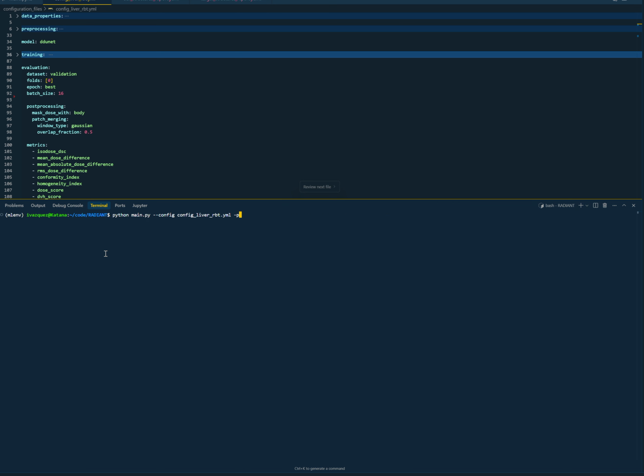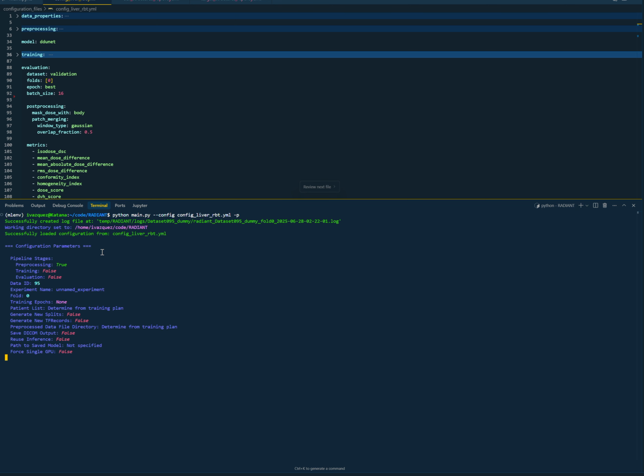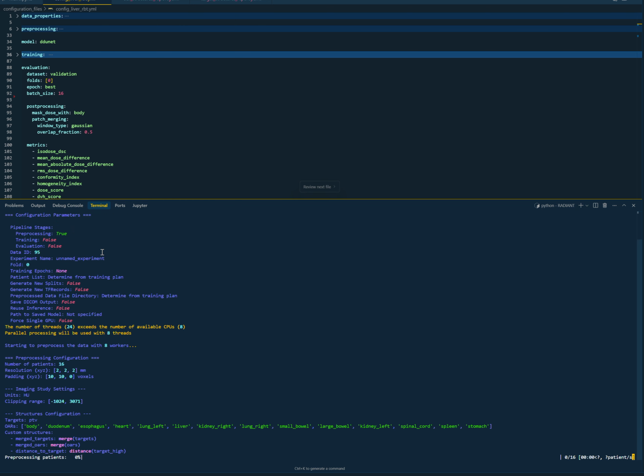Another way to do pre-processing is using the main file. So if I was doing it locally, like I am going to right now, I can just use the -p flag again and run the main file with the configuration that I want to use. Now notice in the previous example, in the previous command that I show, I was defining the ID and so on.